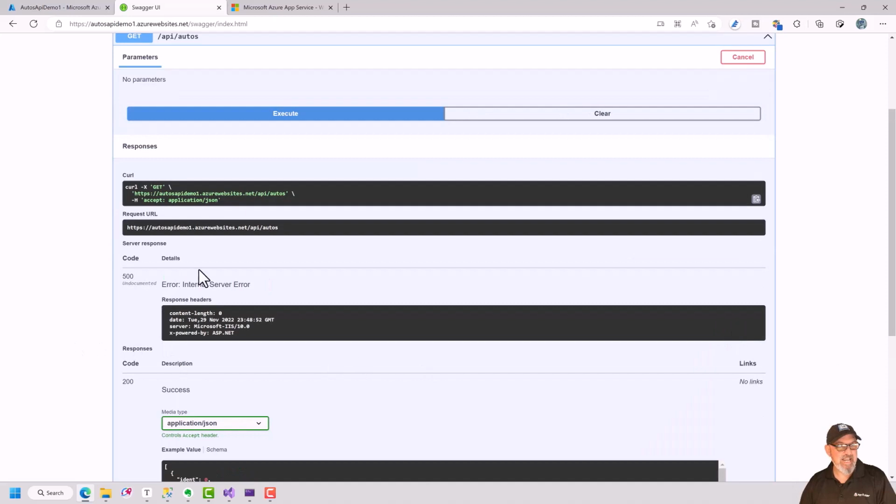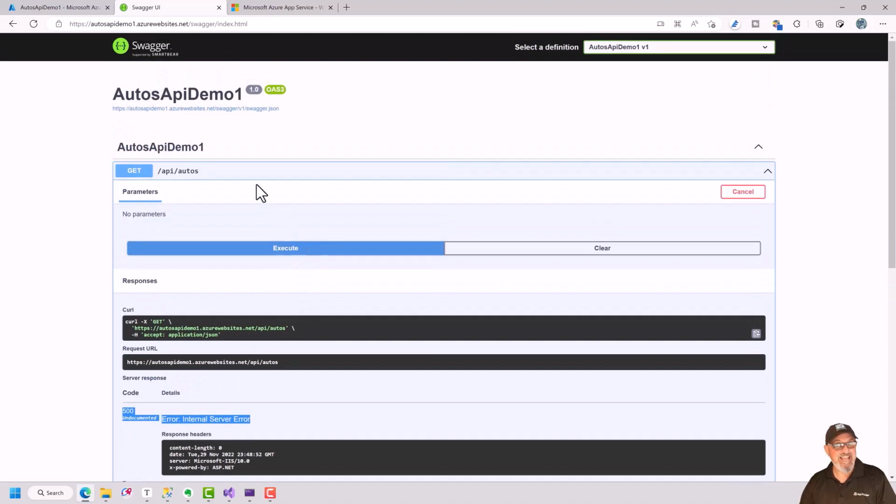We get an error. So we have error 500, internal server error. And for everyone that's savvy, it's because our user secrets don't get deployed. There is no DB context. There is no connection string. It has no idea where to get its data from at this point. So that's why we add the Key Vault.